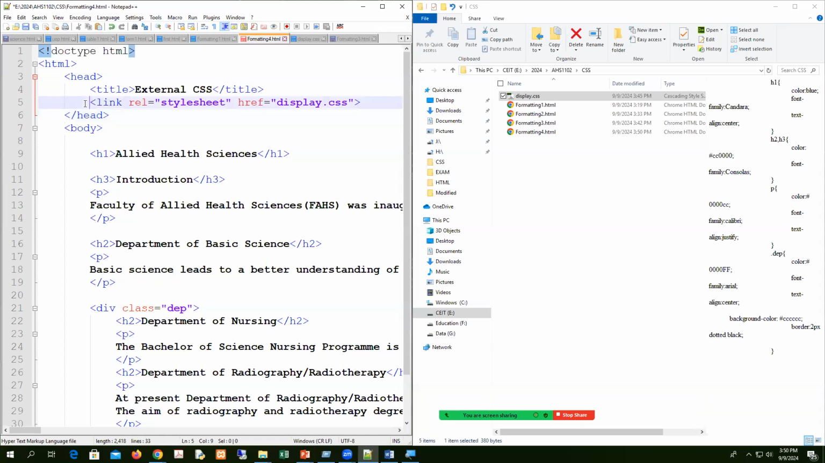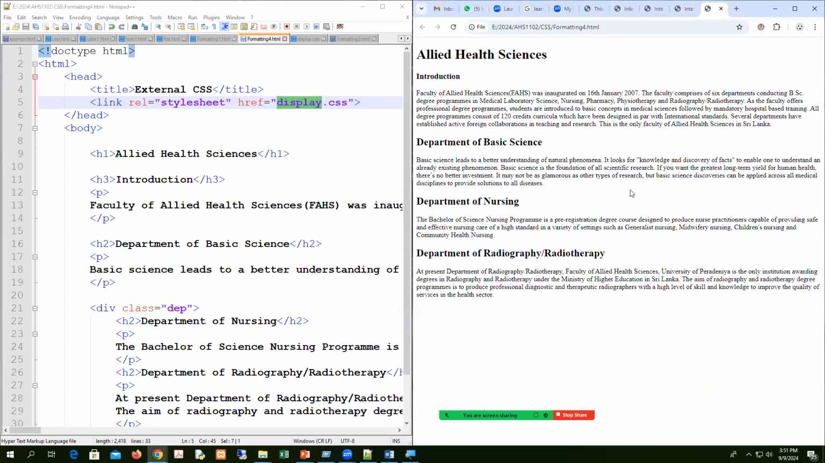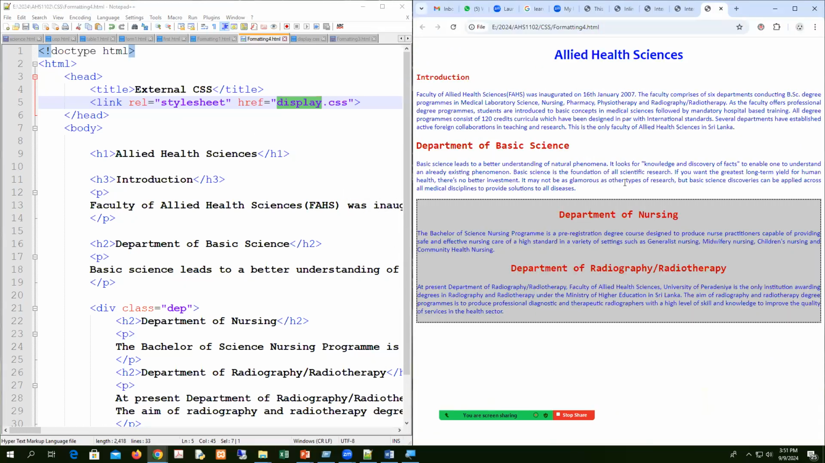There's a tag called link, and the relationship is stylesheet. Then I link that file by using the name of the file. Once I link that, you can see that the formattings have been applied to the web page. All the formattings are applied to the web page. Now, have you got that? Did you understand? Yes, sir.